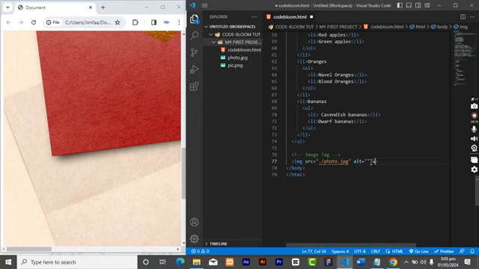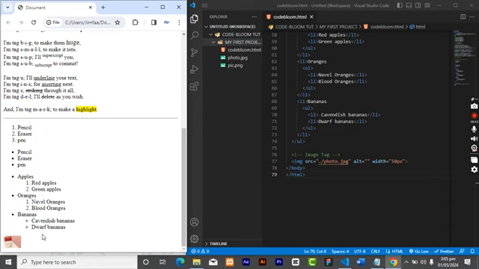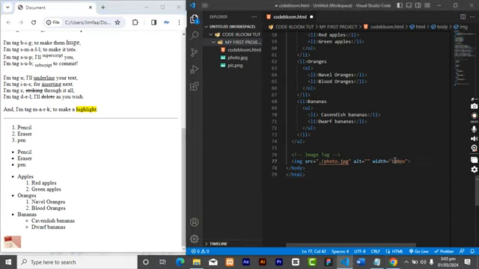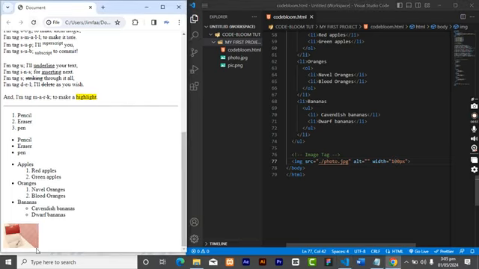Let's reduce the size. We can use the width and height attributes. Width equal to quotation mark, then let's give it something like 50 pixels, and save, Ctrl S, then we come here to refresh. Then you can see the image here is very small. We can give it 100 pixels to make it bigger. Let's save, then refresh. So you can see it is now bigger.